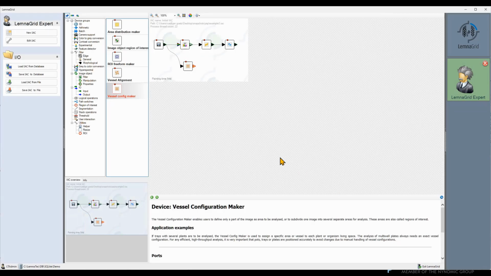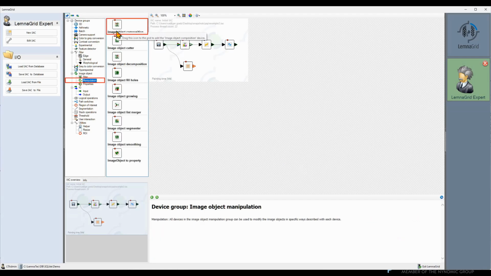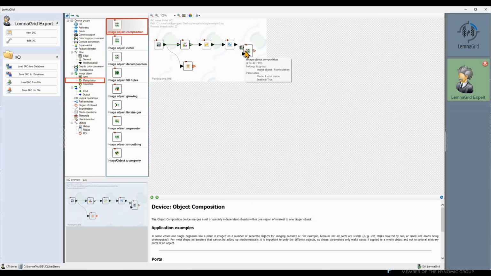Now we can use the image object composition device to merge the objects in each region. You might have noticed the second input port of this device. It is pushed a bit more into the device itself. This marks an optional port. These optional ports are not required for the device to work, but if they are connected, the device offers additional functionality. In this case, we can use information about the different regions of interest to merge only objects in the same region.